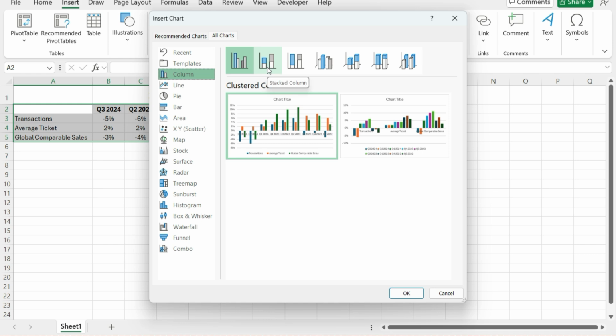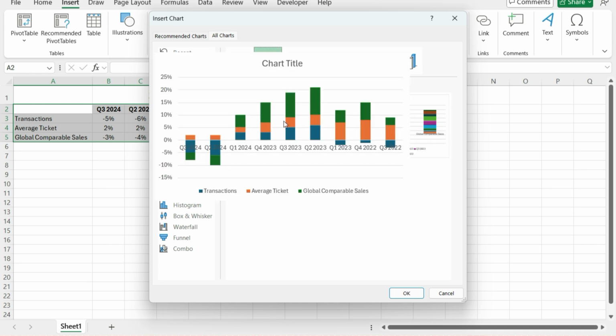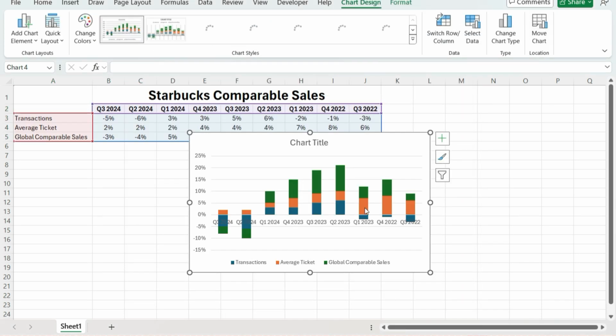If we select a stacked column, you can see we've got that set up, and that's kind of how I want it to look, where we've got the different components of it. And I'm going to hit OK and put this in here.